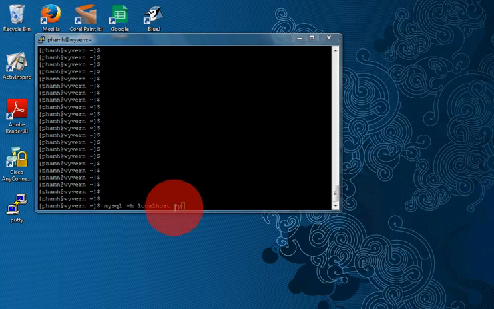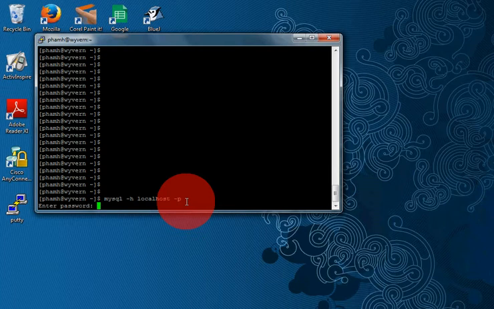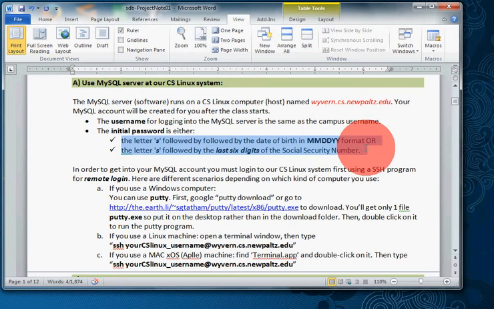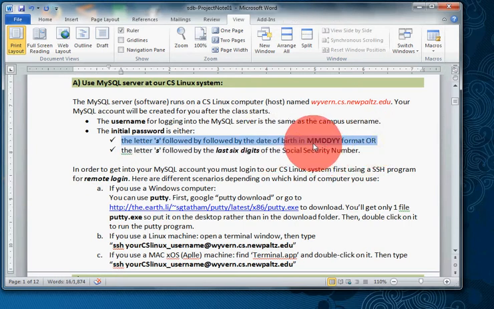And then -p is for prompting for password. Okay, so right there you have to enter your password. Now remember the rule of the password. Your initial password would be either S followed by your date of birth in the format of month, date, and year. If it didn't work, then try a lowercase s followed by the last 6 digits of your social security number.